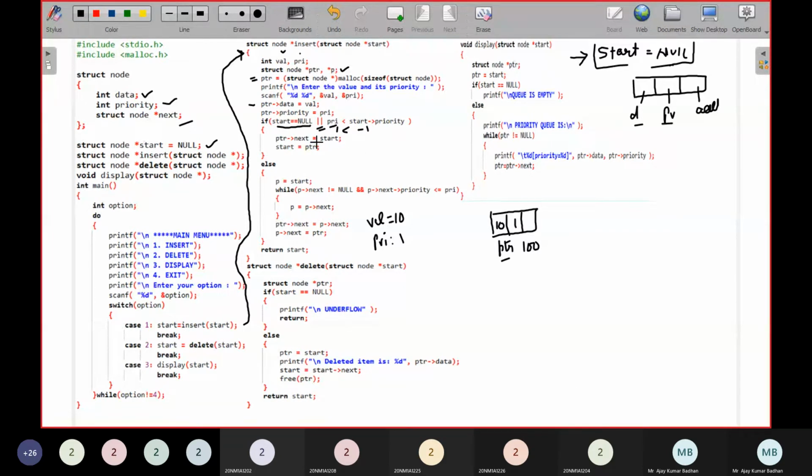So here, while start equal to null, if you see, this condition is satisfied. So we don't have to bother about the next one, we'll enter into it. What I'm doing is pointer next equal to start. Initially, what is the value of start we have? Null. So I'm writing pointer next equal to start. Start consists of null. Since this is the first node we have created, we don't have anything here. I want to write null here. That's what I'm doing.